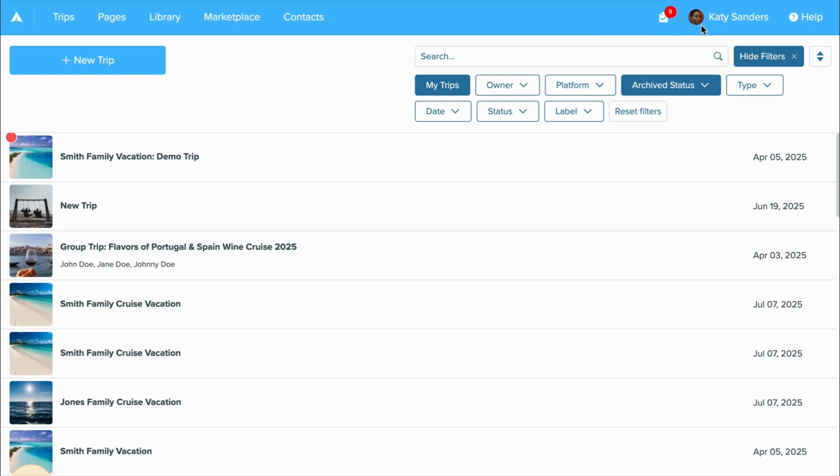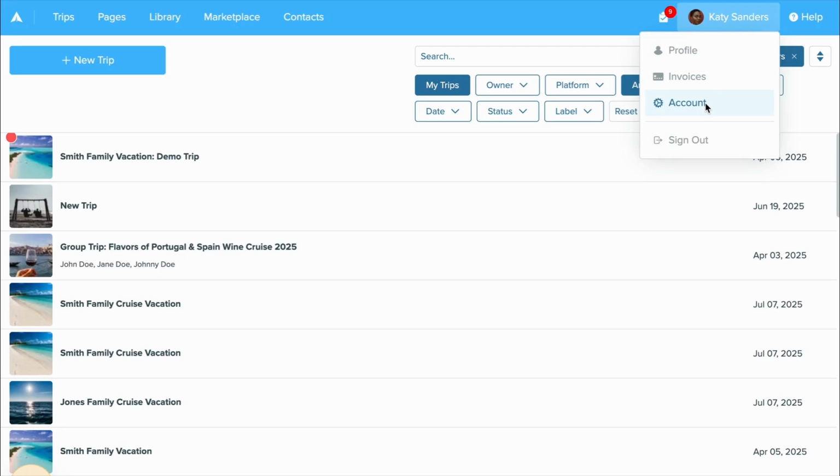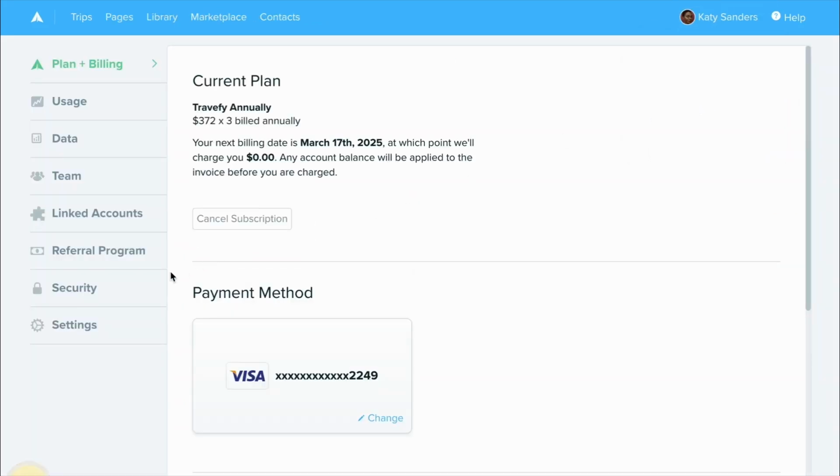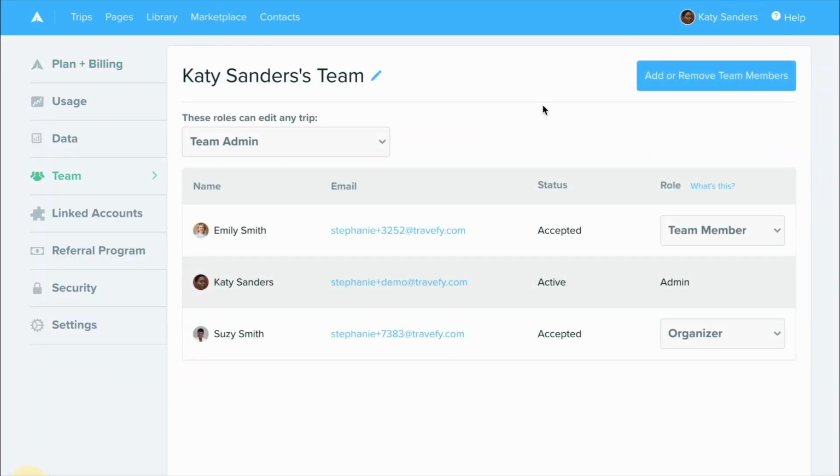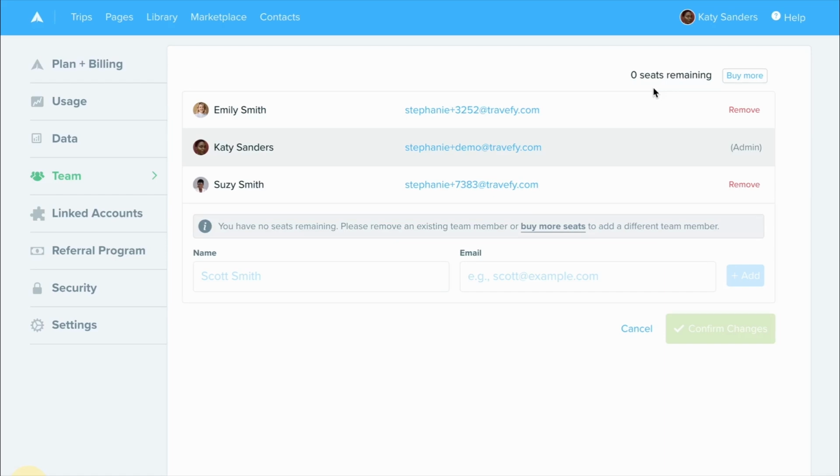To get started, select your name up at the top right and select Account. From here, select the Team tab, and you'll notice you'll be able to see all of your different team members. As the administrator of this account, I will have the option to add or remove team members at any time.